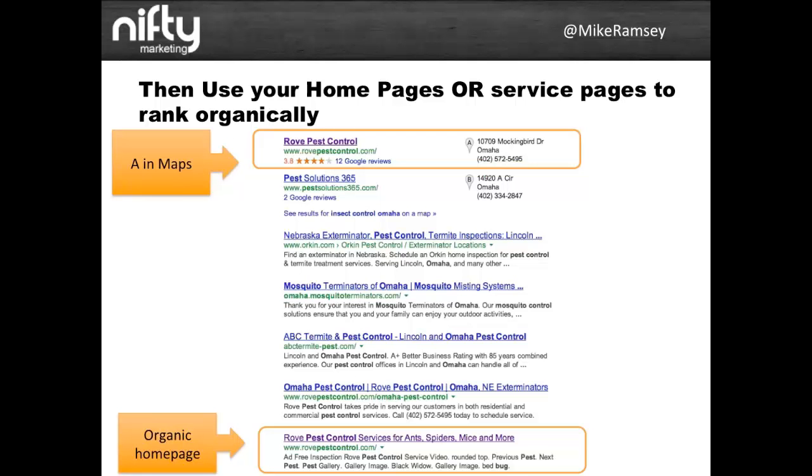They have the A position in maps, but then when you go down further on the page, their home page ranks also. And you can do this with a home page, or you can build not an exact similar page to this, but let's say, for instance, if you chose insect control as a category, but your main landing page is just for Omaha, then you could build out an insect control page for Omaha and get that to double rank as an organic listing.